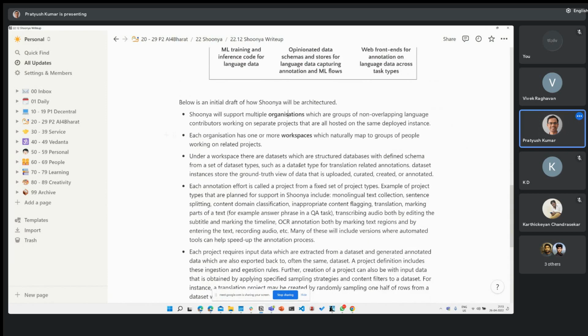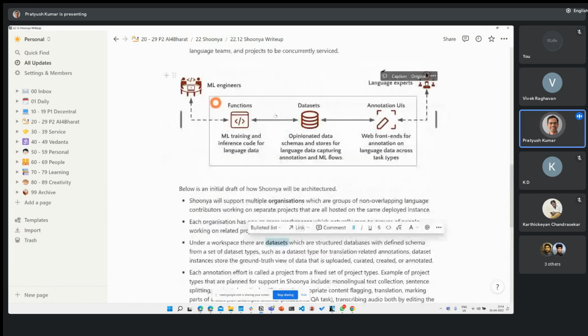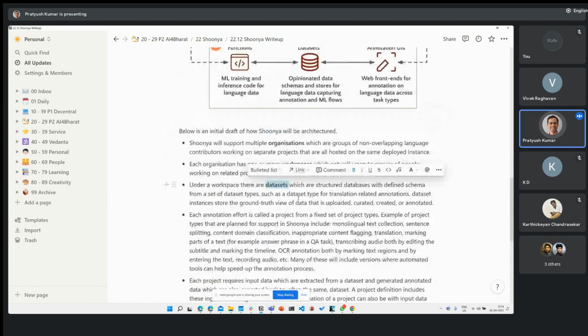Under a workspace, there are datasets. These are the middle ones that I talked about. Datasets are essentially defined with a schema. We have a set of schemas defined for translation and OCR. We are building more as we speak, such as data for translation, for example. And they provide this ground truth view of data, as it is uploaded, curated, created, or annotated.